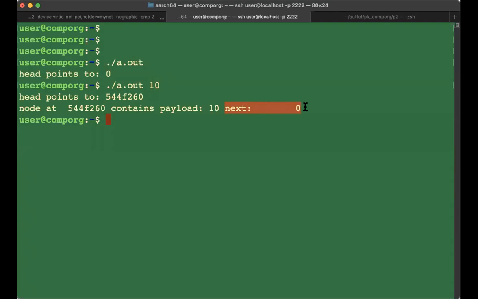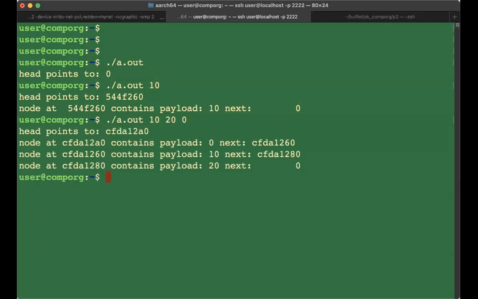Now, you notice that you got your input from the command line. That's why project one included getting your data from the command line. So now you know how to do that. All right, let's take a look at a more complicated example. How about 20 and 0? Notice the payloads come out in sorted order. It is a sorted linked list. But look at the addresses.